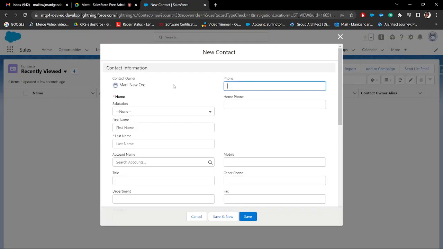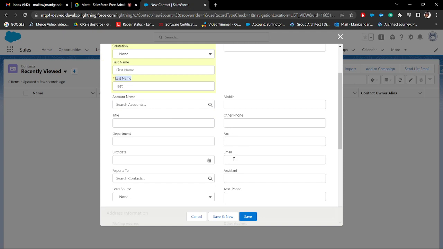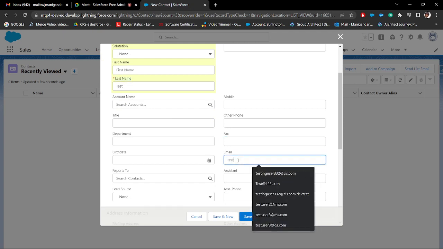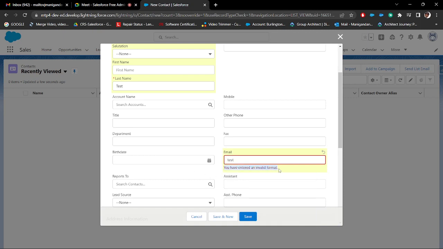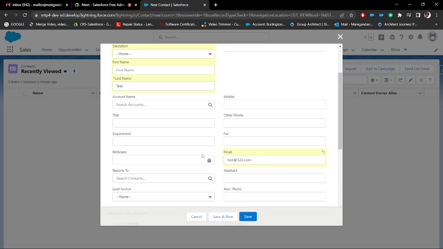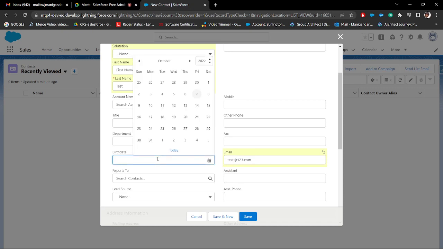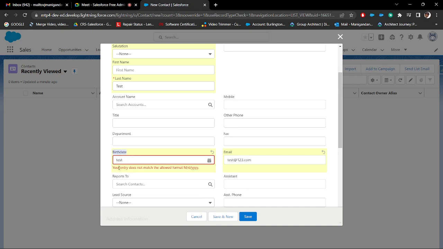Okay, so suppose I take that contact. I have a contact here, and this is the email. I'll just give simply test. Okay, it's showing, you have entered an invalid format. This validation was not given by you. By default, Salesforce will do some validations. It has to be like this: an at symbol and then a dot symbol. It will validate the at symbol and dot symbol, and then it will allow you to save this record. And here this is the date data type. By default, the data type itself has some standard validations. Hope it's a little clear.